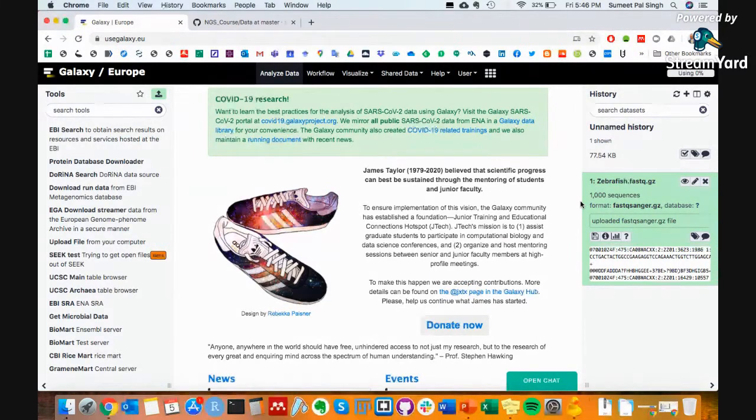So gray with the clock means in the queue, yellow means currently running, green successful, red unsuccessful. And now here it starts to give you more options. First of all, it already directly detects what kind of sequencing it is. So it calls it FastQ Sanger. That's just a different way of calling FastQ. And it's also zipped using gunzip, and that's why it is .gz.